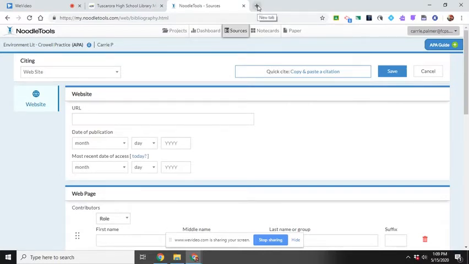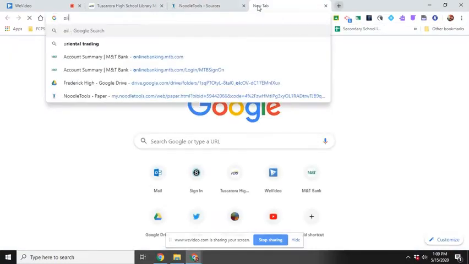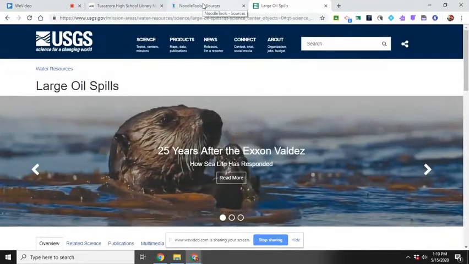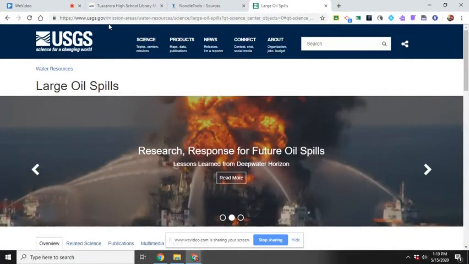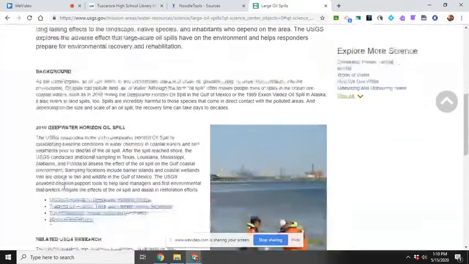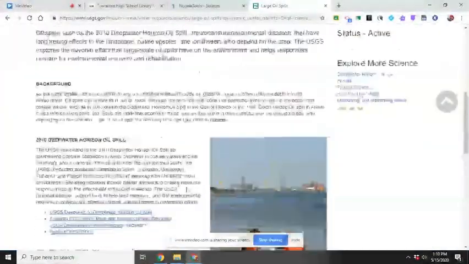And then I'm going to find a website that I'm going to cite for my project. Okay, so I found the website that I wanted, and you can see it's usgs.gov. So anything .gov, .edu is usually good to use. All right, so I'm going to go down here. There's the information that I'm going to use.